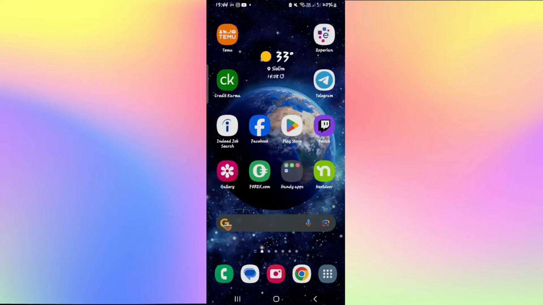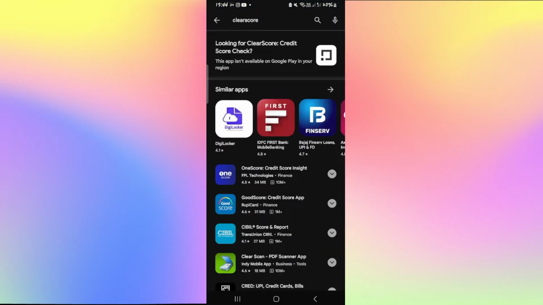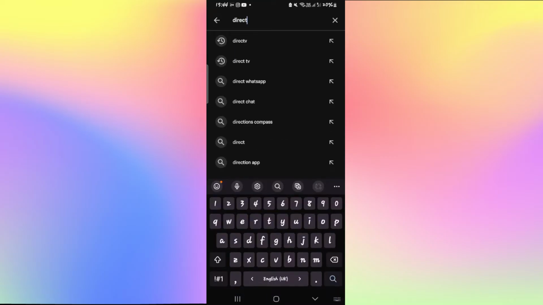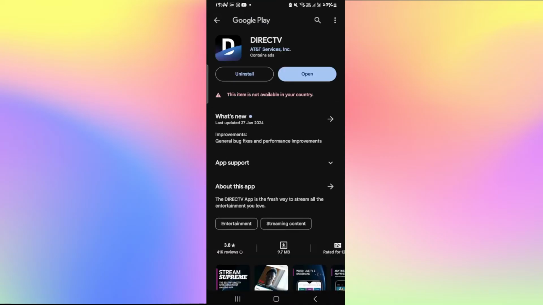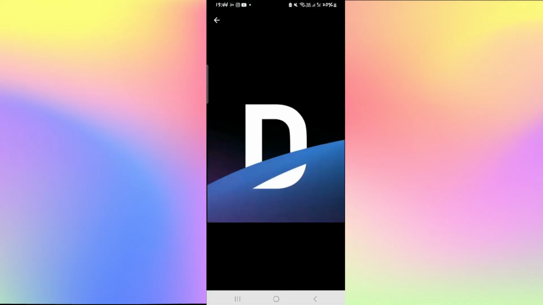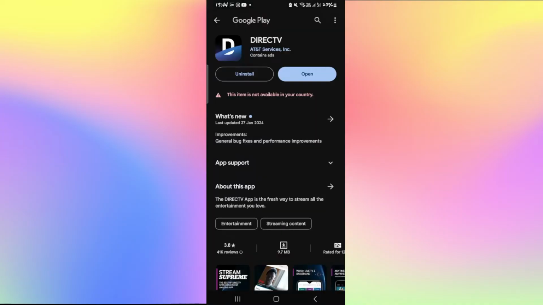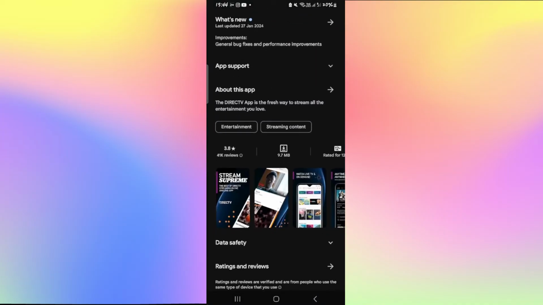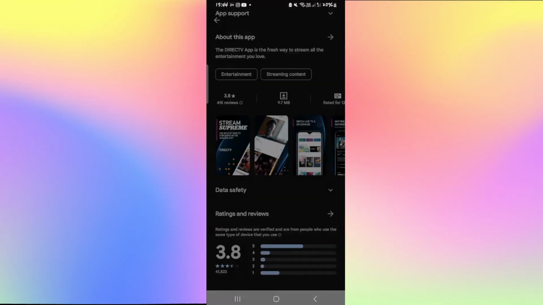First of all, open up the iOS App Store or the Google Play Store depending on your device, and then tap on the search box and type in Directv and start your search. Once you find the Directv application, tap on it and you will see the install button. Tap on the install button and this will begin the download and installation of the Directv application on your smartphone.